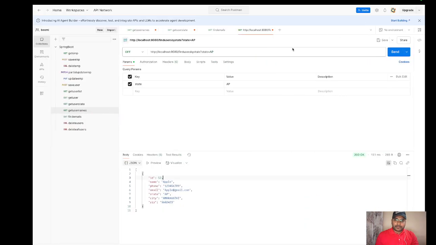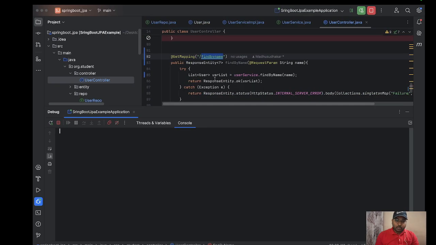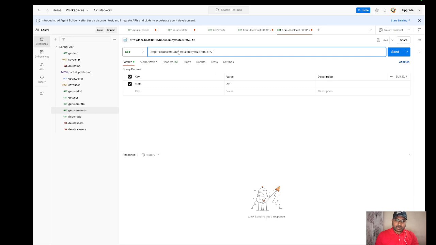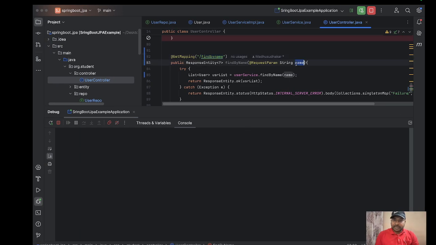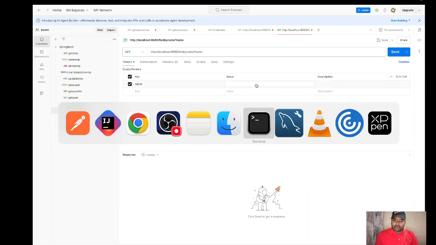Now you go to Postman and what is the endpoint? Come to the endpoint. Okay guys, this is the endpoint and the username, we need name, right? What is the request parameter? It is expecting the name. Okay, name we need to give. So the name is equivalent to username, right?